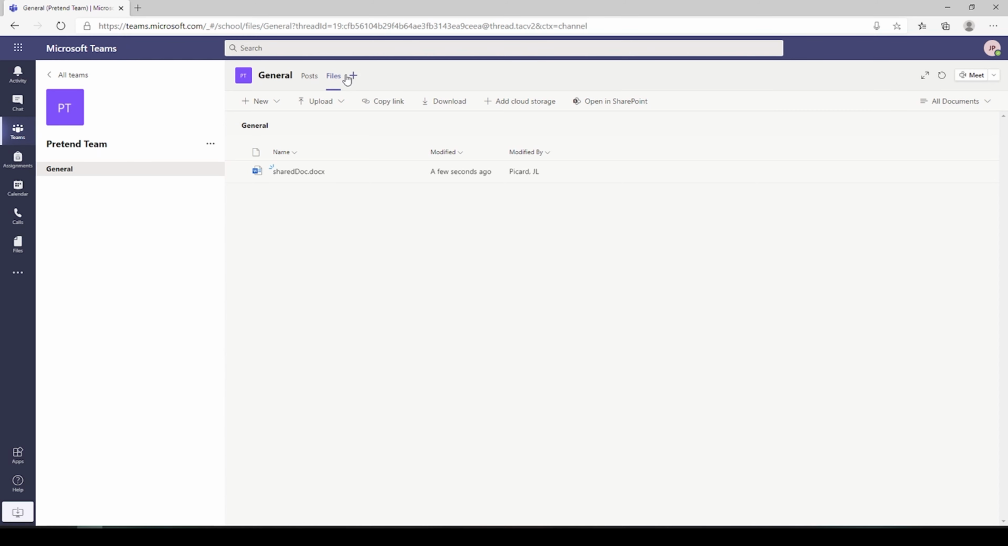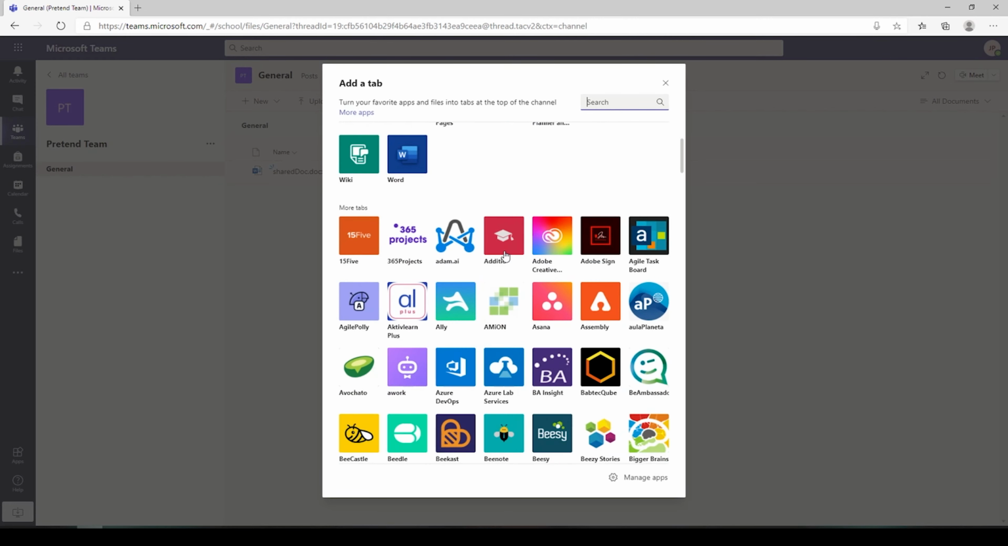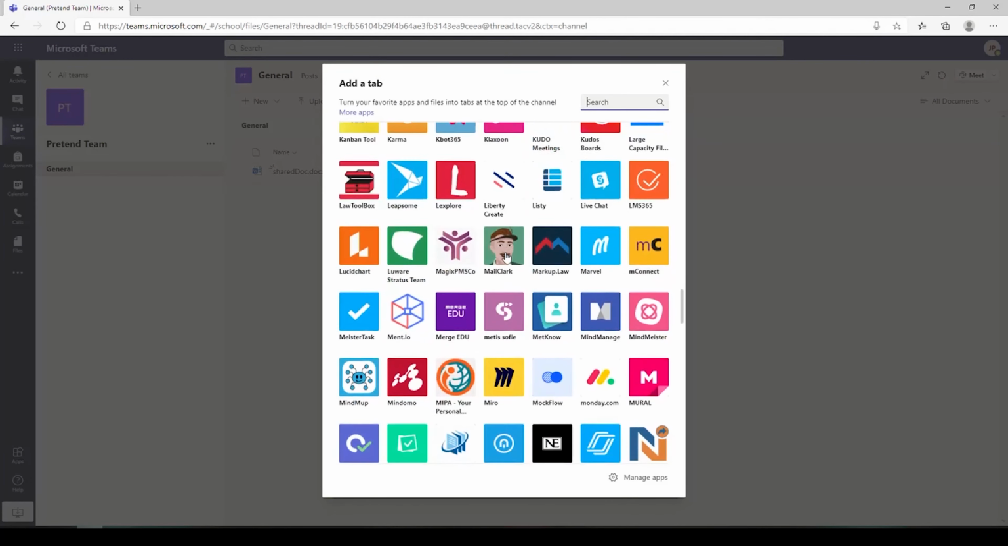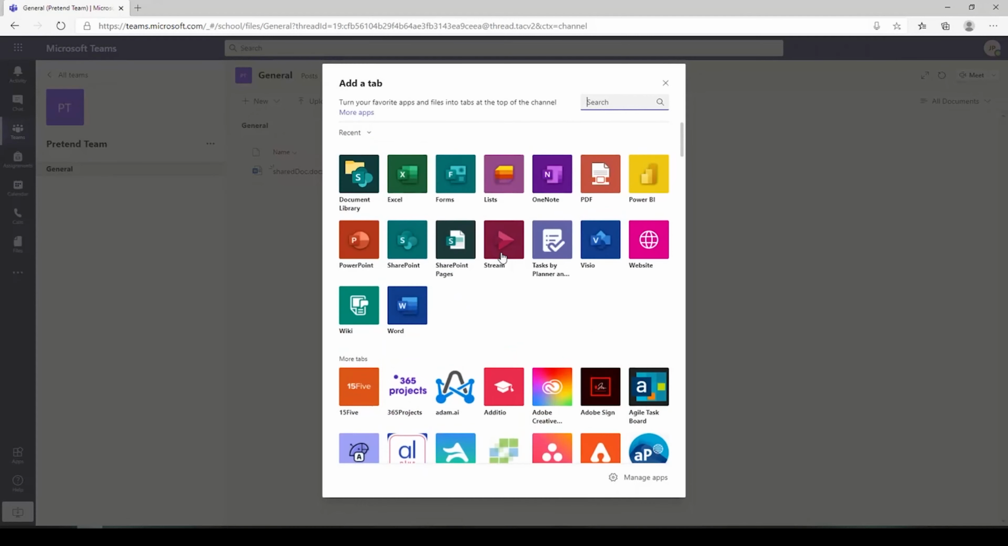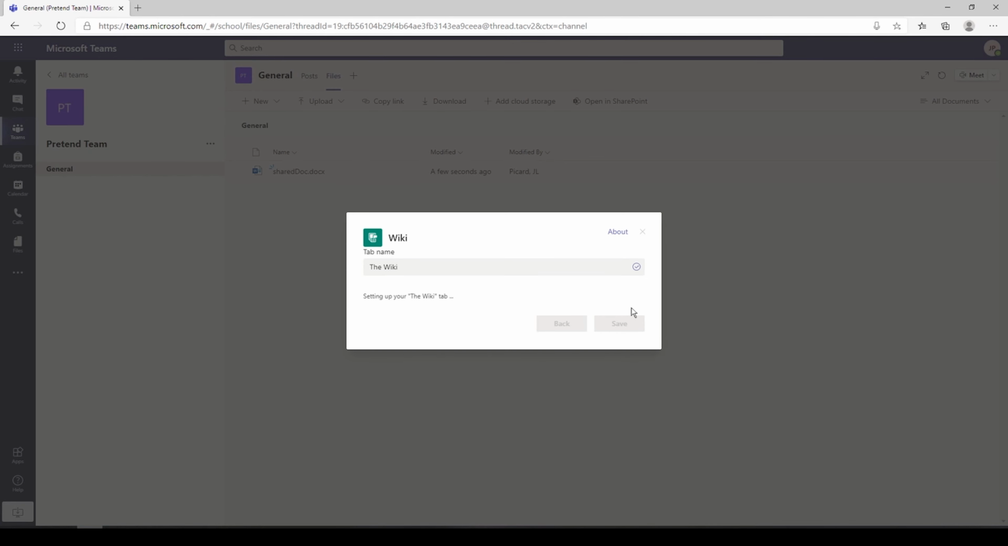So let's say for the general channel that we wanted to have a wiki, so that everybody in here would be updating a wiki. Well, you can just click on this tab, and there's lots of different templates. Frankly, there's just a ton of apps. You can see there's tons and tons of them. All right, I'm going to show you one of the more basic ones here, and that's this wiki one. So you can just add the wiki. It'll ask you, what do you want to call this wiki? I'm going to call it the wiki, obviously. All right, hit save.